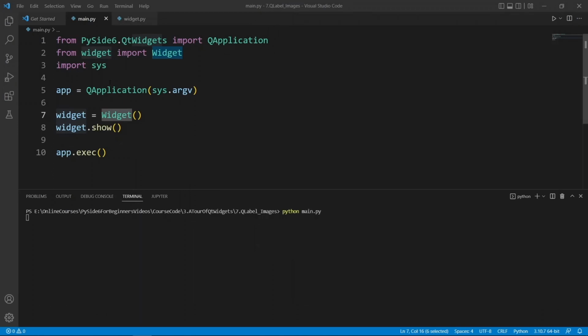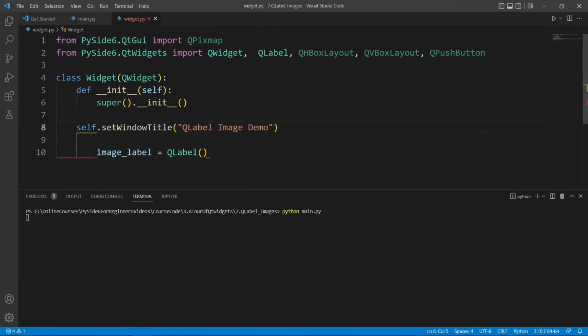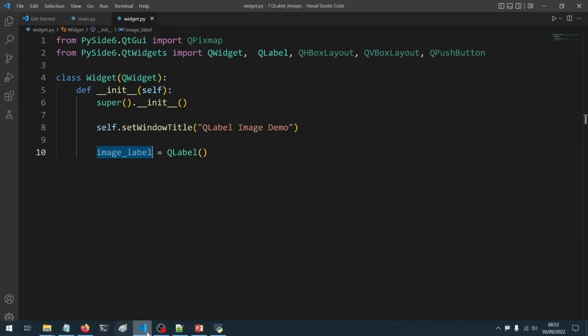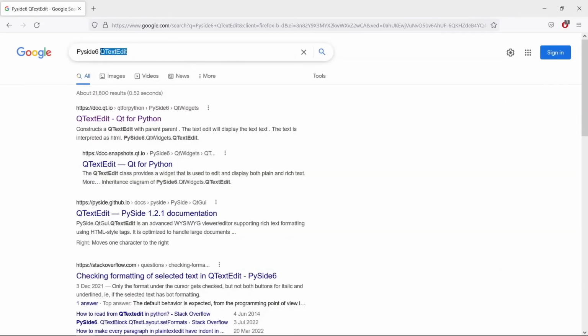Now that we have this, we can set up our label component. Let's go back to the widget file. We will set our window title in and set up our label component. That's what we are doing here. After we have this, we need to set a pixmap to our label. So let's go back to the label documentation. We can go back there. I really want you to see these things in the documentation.